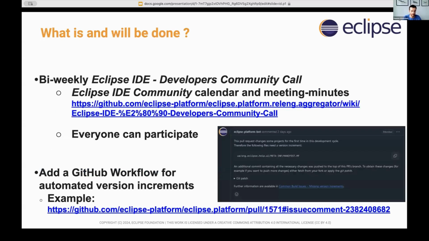Exactly. And on the side of improving the contribution process and fostering the existing contributor community, we already have a bi-weekly developer community call since a few months, which is designed as an open call to discuss questions regarding the development of the Eclipse IDE itself. And everyone who is interested in this topic is welcome and can participate.